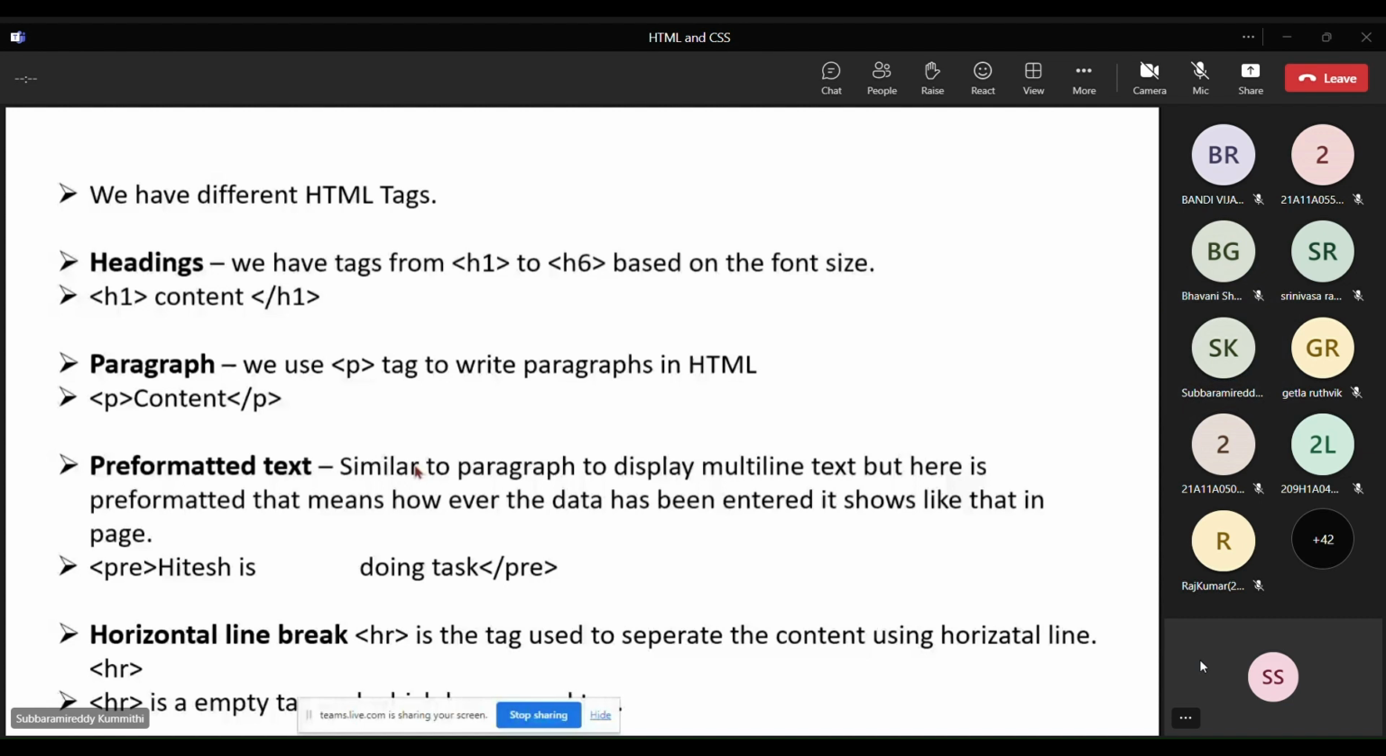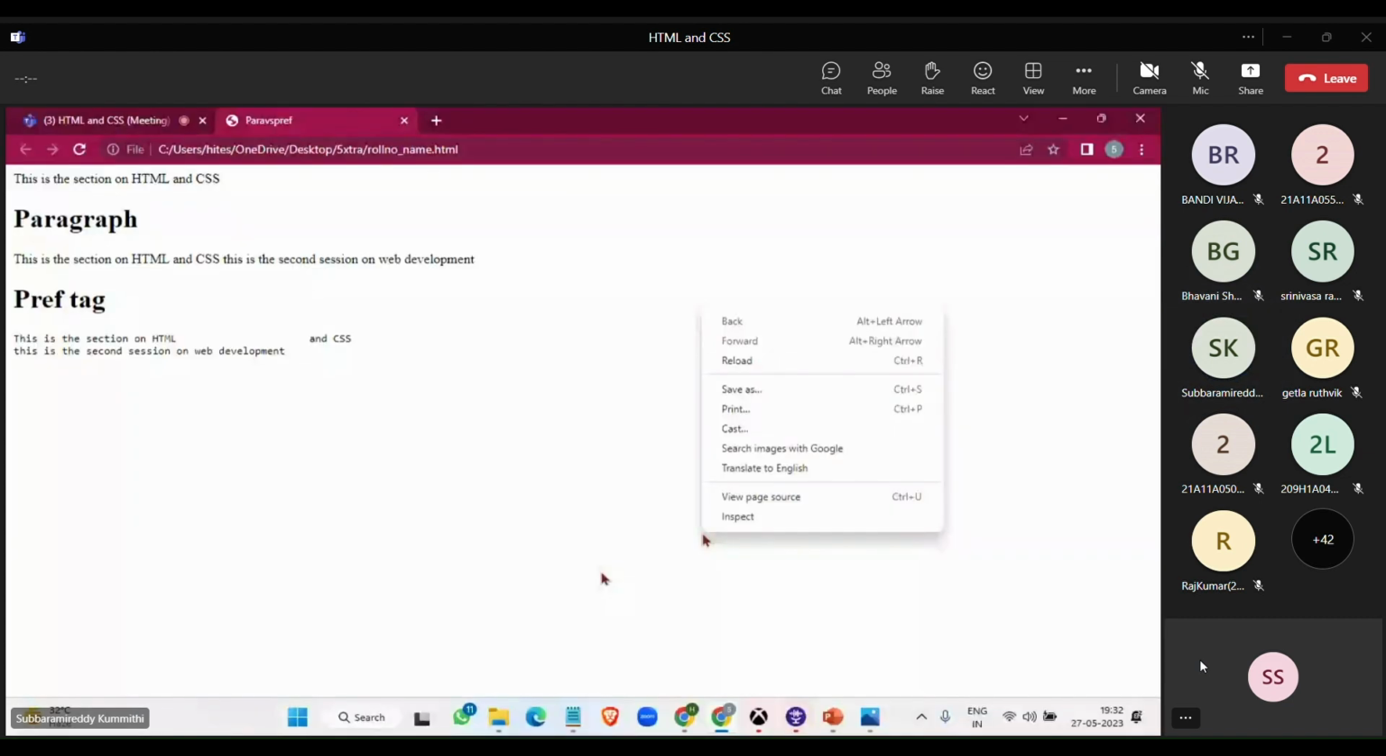I have one doubt, sir. What is the difference between HR and BR, sir? BR is also a line breaking tag. I will come to that. We'll learn BR in the next slide.